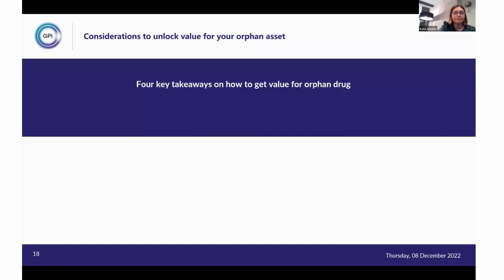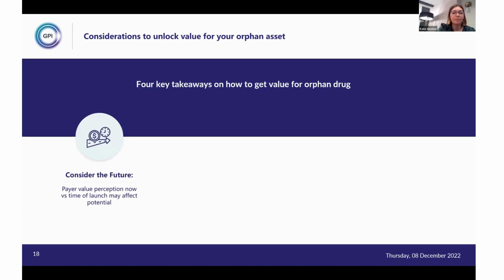Great, thanks, Rachel. So in terms of the considerations to unlock value for your orphan asset, I think really there's 4 key takeaways on how to get value for an orphan drug. So I think firstly, it's to consider the future payer value perception now versus time of launch, as we talked about, as the landscape within an indication may become more competitive, and as the payer landscape changes with more of these cost containment methods or benefits for innovation, understanding that future landscape and how this will impact an orphan asset is really important.